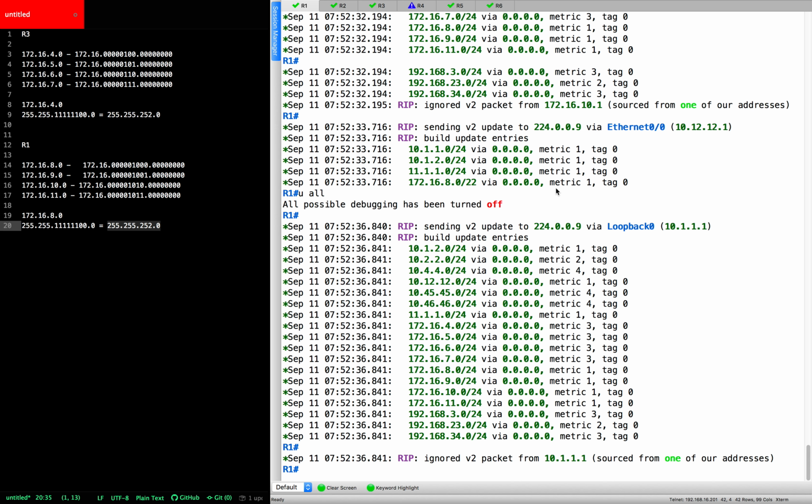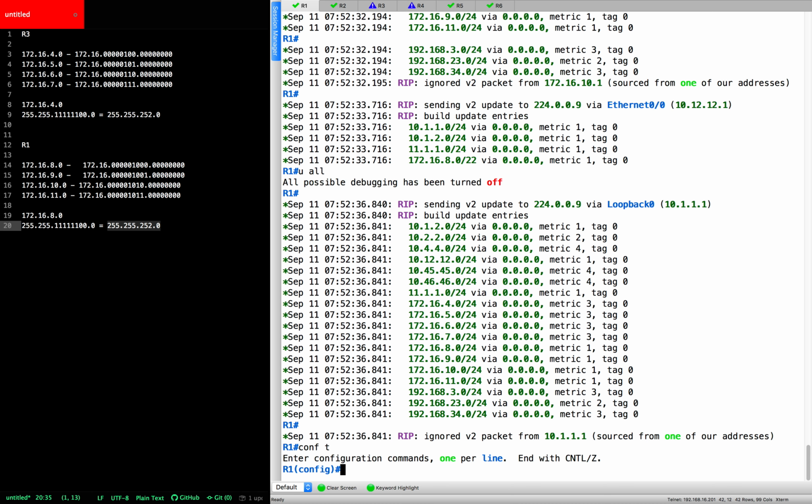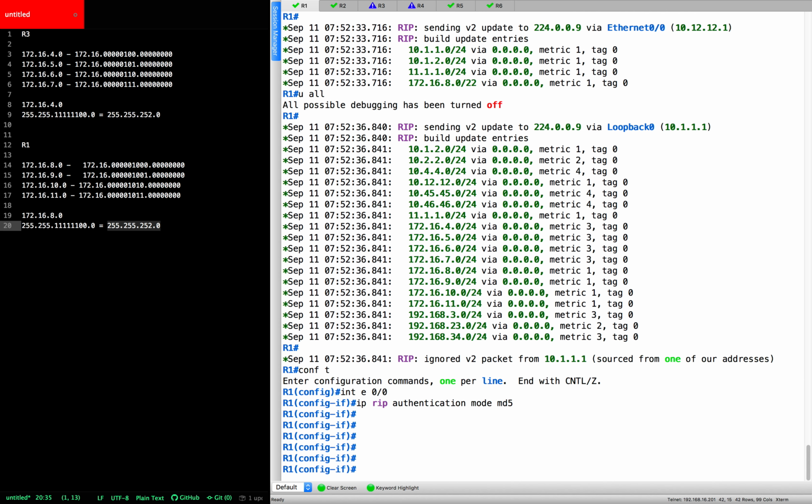Now you can do the same thing with hashing. What we did now was basically clear text password. For hashing, the only extra command you need is to go under the interface and say ip rip authentication mode md5, as simple as that, right? You'll have to put this on the other side as well, interface 0/0, and you just put it here as well. There you go.